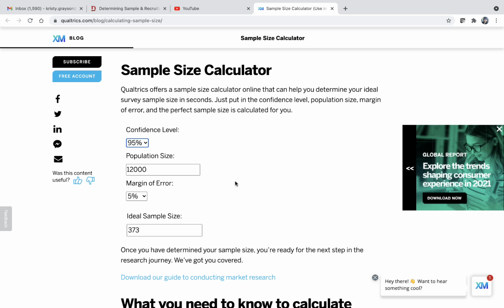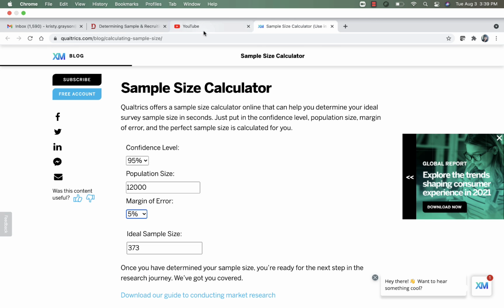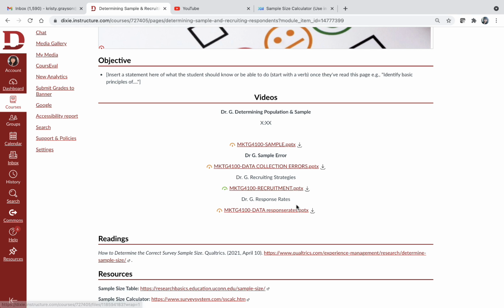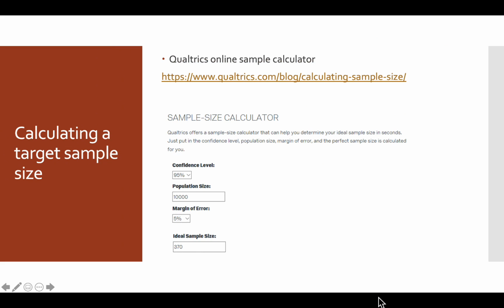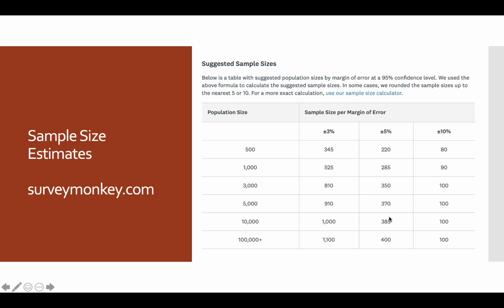So we stick with a 95%, and your margin of error, lots of times you'll see plus or minus 4%, like if you're doing a political poll. But I want you to go in here and use this to determine for me what the sample size is. And there'll be a little bit of an activity for you to do on that. But you will definitely need that for your project. Okay.